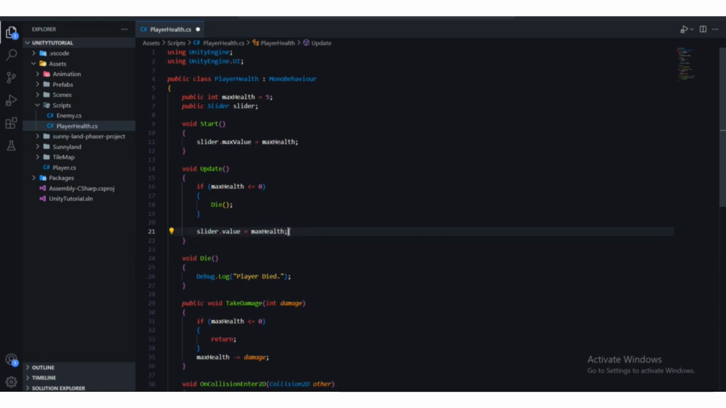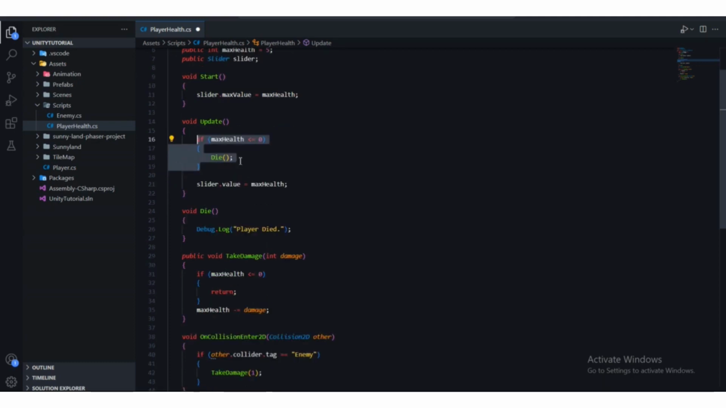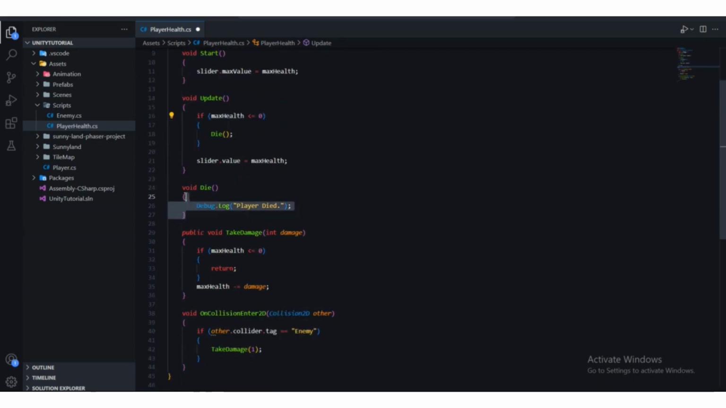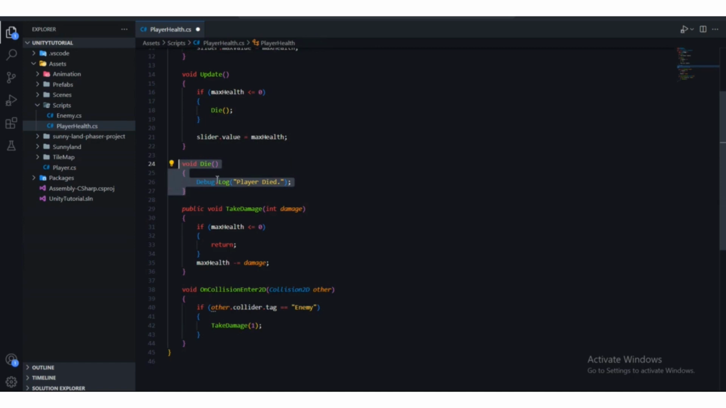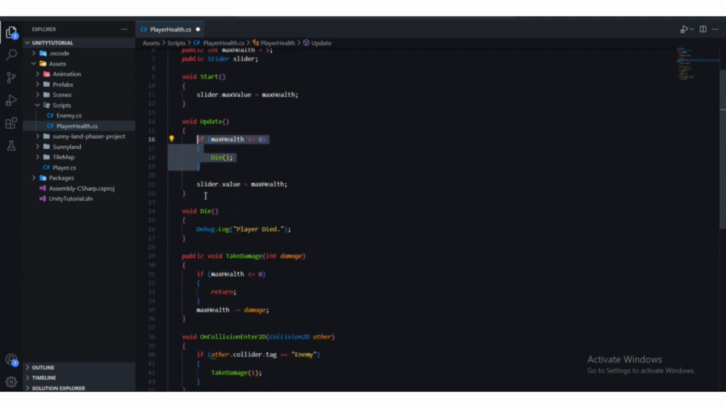Whenever the max health becomes 0, as you can see, we are calling the die function. In the die function, we are just printing out Debug.Log "player died" in the console. We call the die function whenever we hit max health 0, and we are setting the current value of slider dot value to our max health.